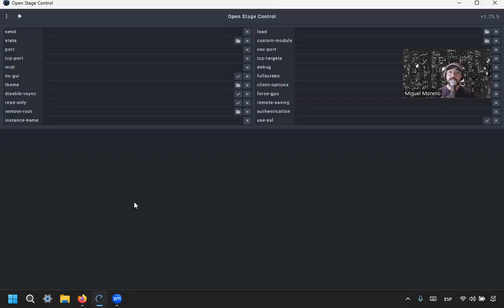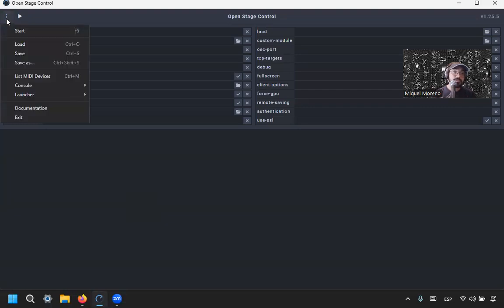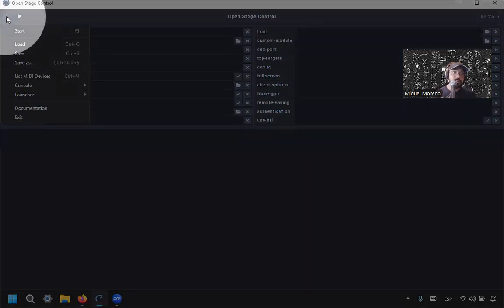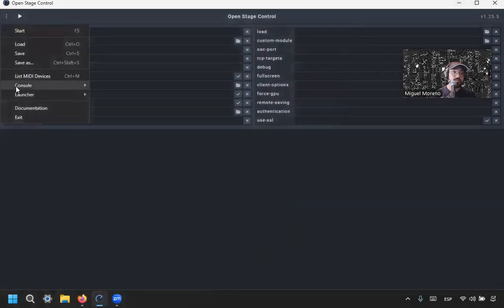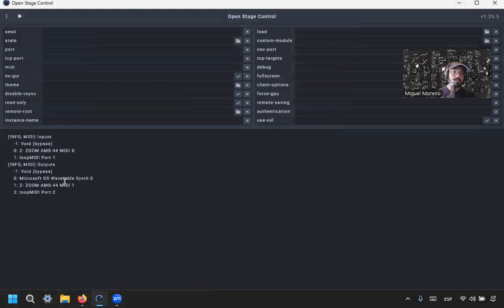Okay. Now let's open up OpenStage Control. And here we have the server options, right? So let's first list the MIDI devices here on the lower left corner. There it says list MIDI devices. There we go. And here you have your inputs and here you have your outputs.